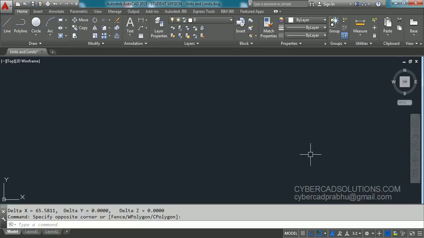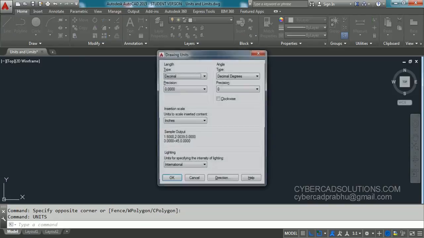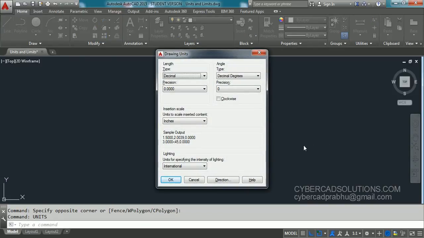In this session, I am going to explain how to set units. To set units, we have a shortcut command called UN, or you can type units completely and press enter. You will get a dialog box like this where you can set length units as well as angle units.